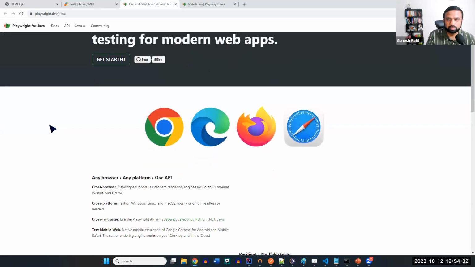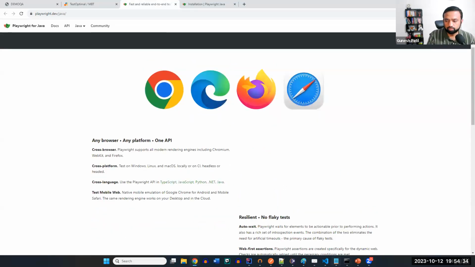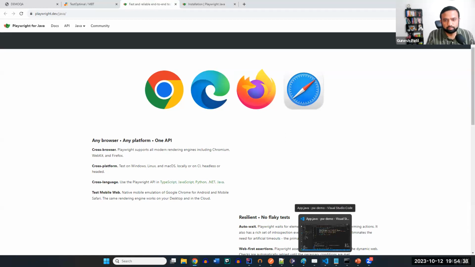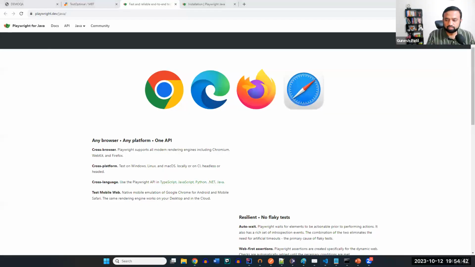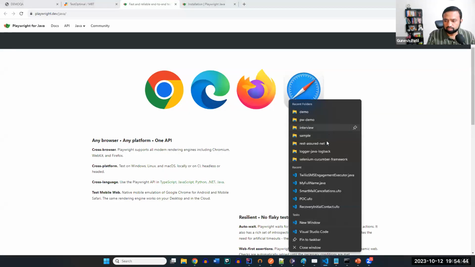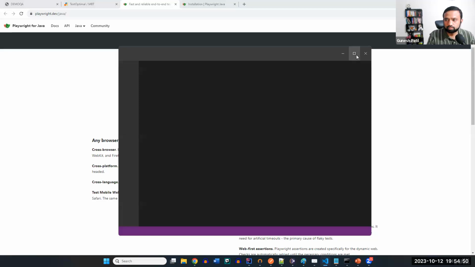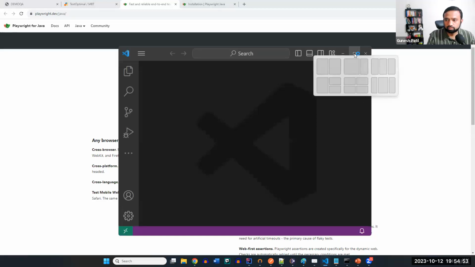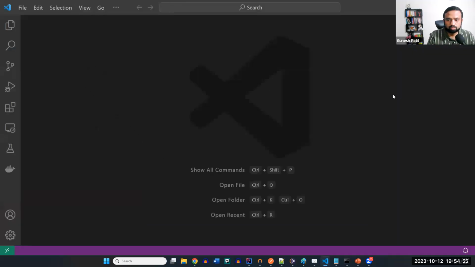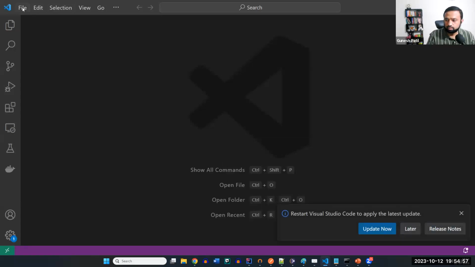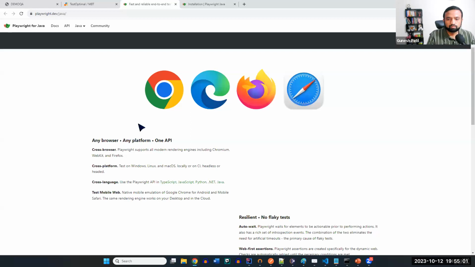So for Playwright, I'm going to use VS Code. I know there are a lot of new things that I'm trying here because I usually use IntelliJ. But for this one, I'm going to use VS Code, and we'll also see how that works. So hopefully this thing works. Yeah, okay, it opens.